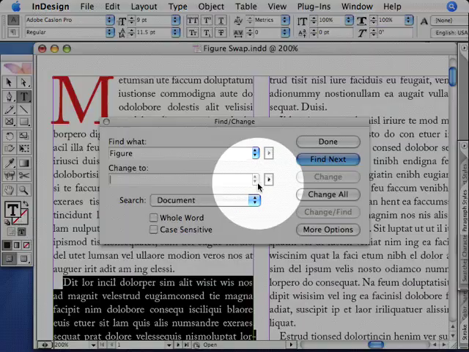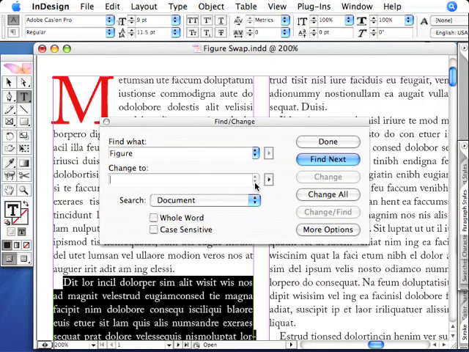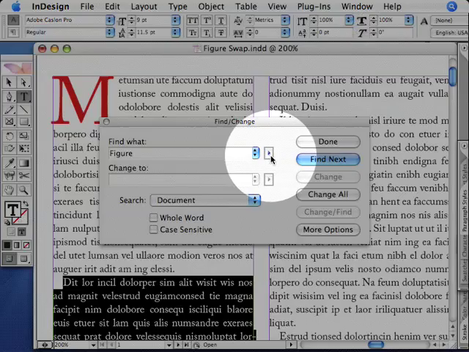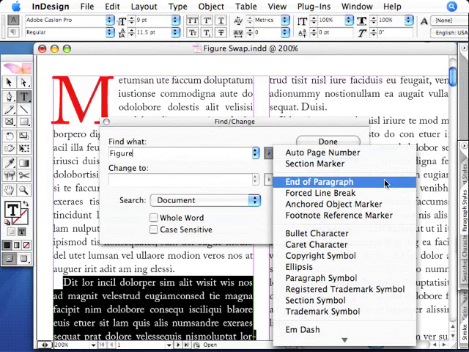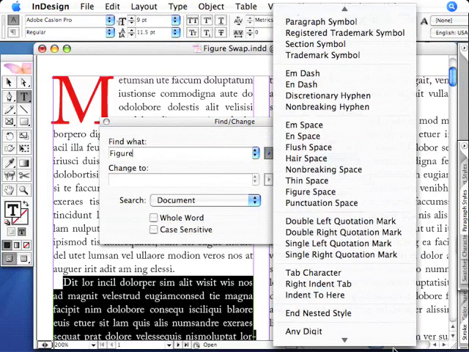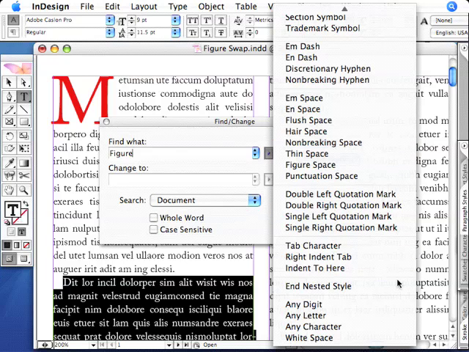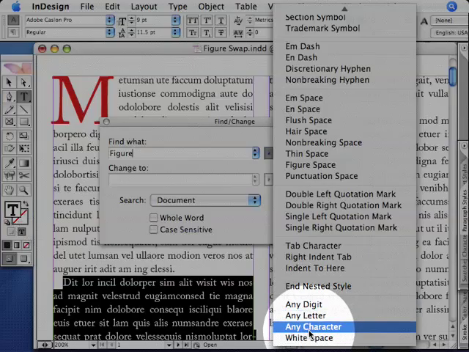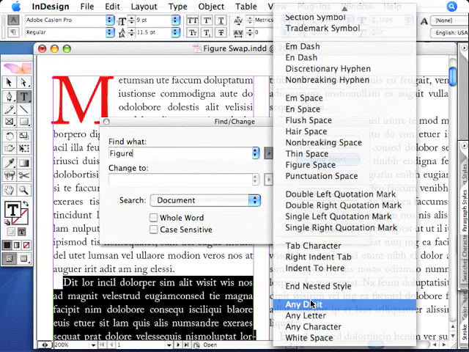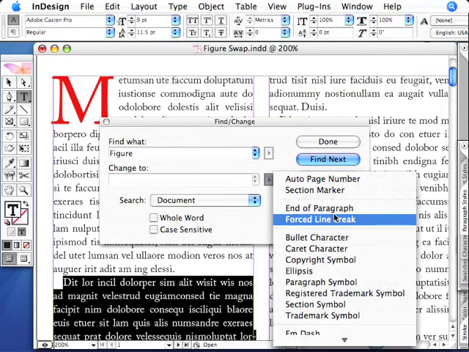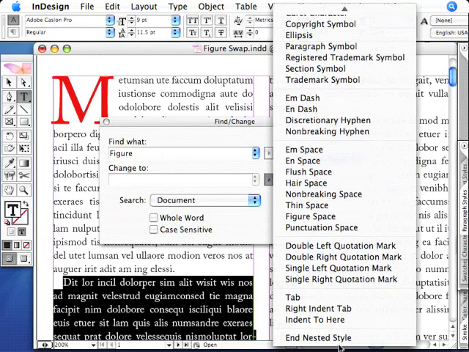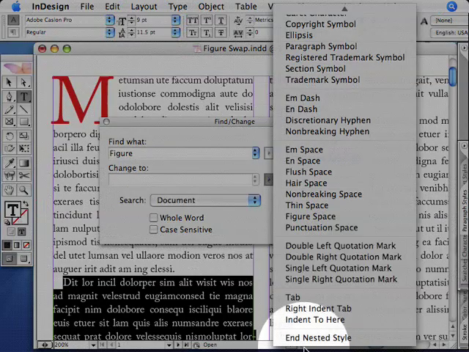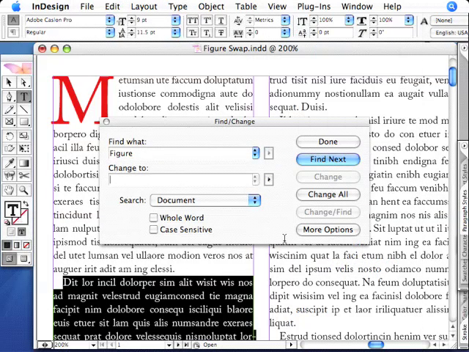The Change To field also has the same menu, which in this case is grayed out since I haven't run any change operations yet. And just to the right of the Find What field is a flyout menu, which gives you a very long list of special characters you can search on. I'm not kidding, folks, this is a very long list. And at the very bottom of it is an extra special subset of search criteria. They're the wildcard options: any digit, any letter, any character, and whitespace. We'll put those to work in a minute. There's a very similar menu for the Change To field as well, with a few notable differences, not the least of which is that those wildcard options are not present.